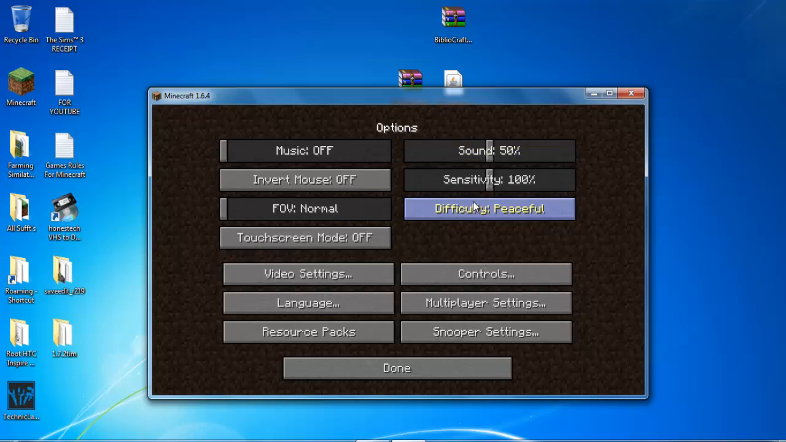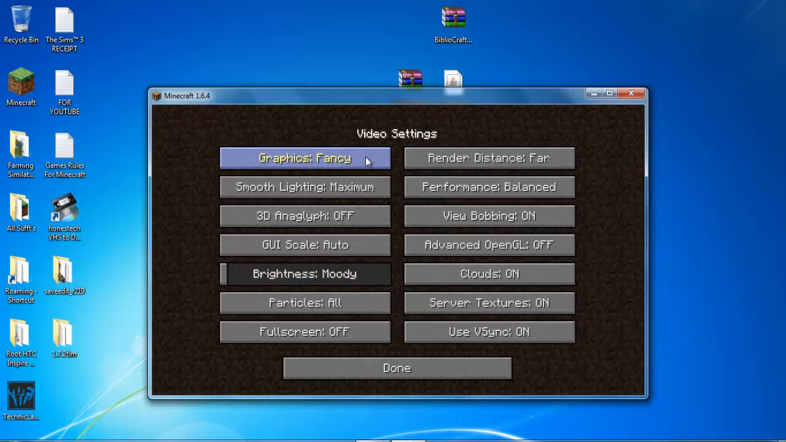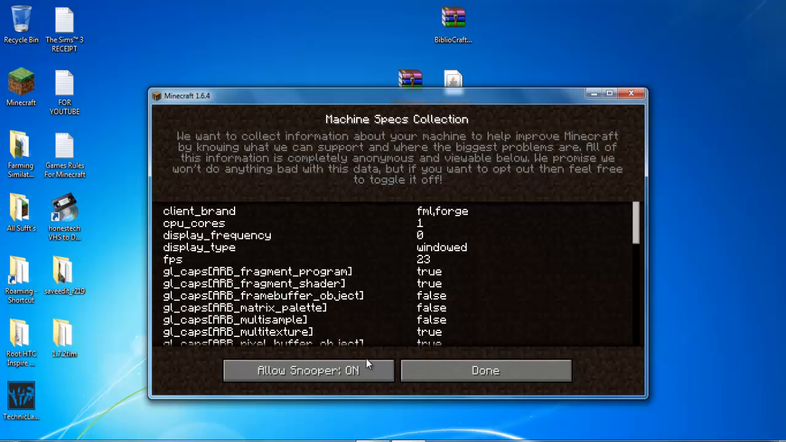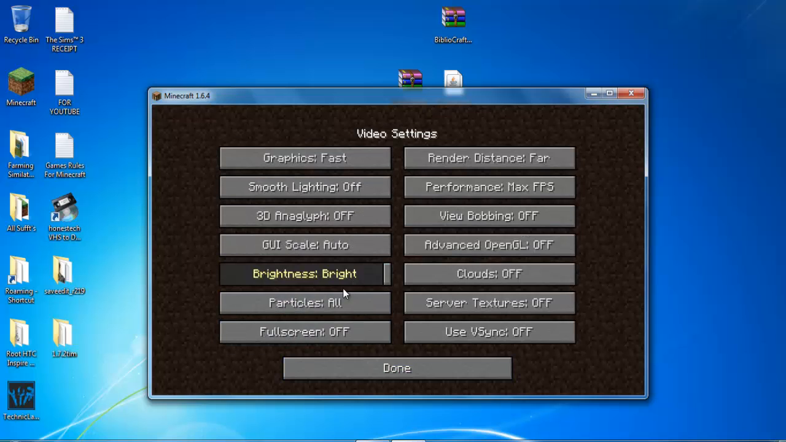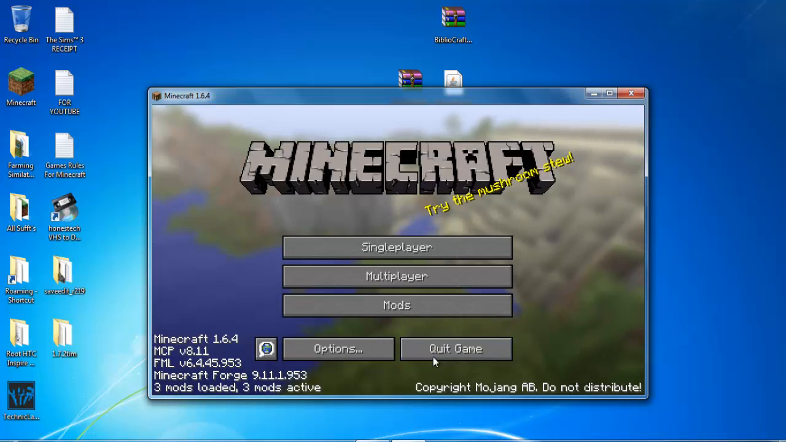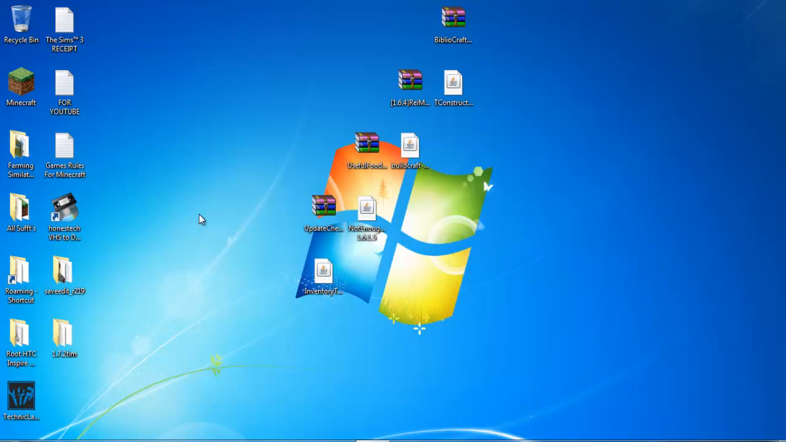I don't know why I put that on peaceful, but anyways, this is the way I make my computer run so much faster. Off, off, off, off. Brightness up. Off. Done. Server support off. Sounds. Yeah, I don't care about that. So anyways, you'll just click quit. I just wanted to do that so I don't have to worry about it later.